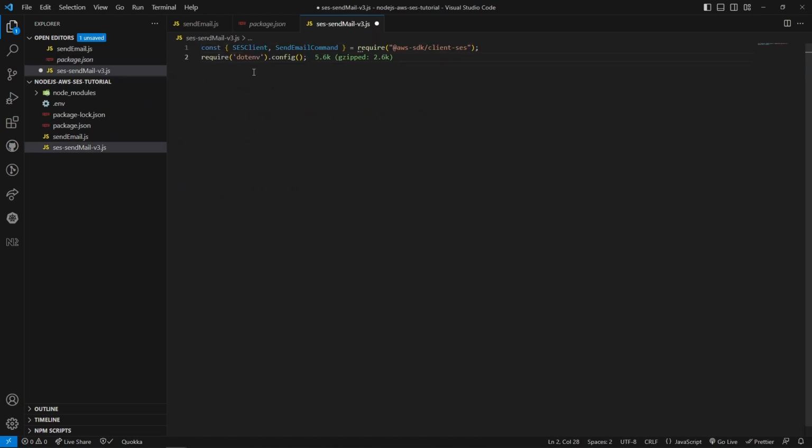We have to import the library again. From AWS SDK, we are importing the client SES, which is related to the email service. Here you can see I'm importing the client as well as the send email command. Again, this refers to the environment.